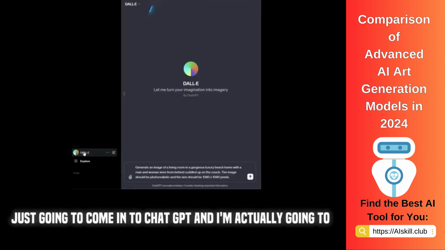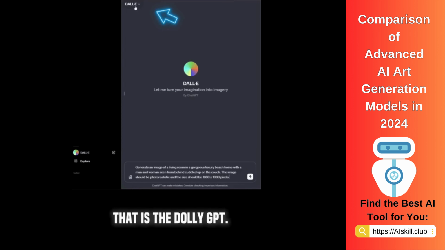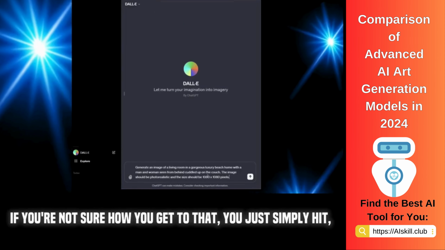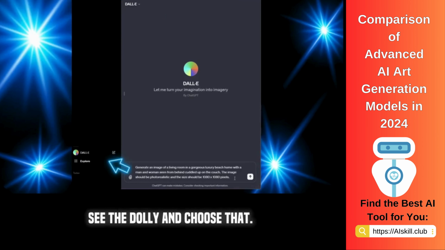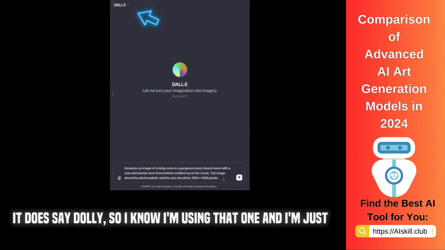So I'm just going to come into Chat GPT, and I'm actually going to use the GPT that OpenAI has created. That is the DALL-E GPT. You can see that right over here on the side. If you're not sure how you get to that, you just simply hit explore and scroll down a little bit, and you'll be able to see the DALL-E and choose that. So you can see at the top here, it does say DALL-E, so I know I'm using that one.